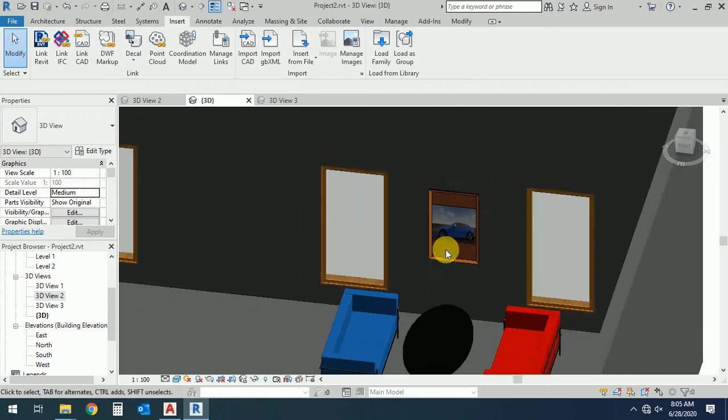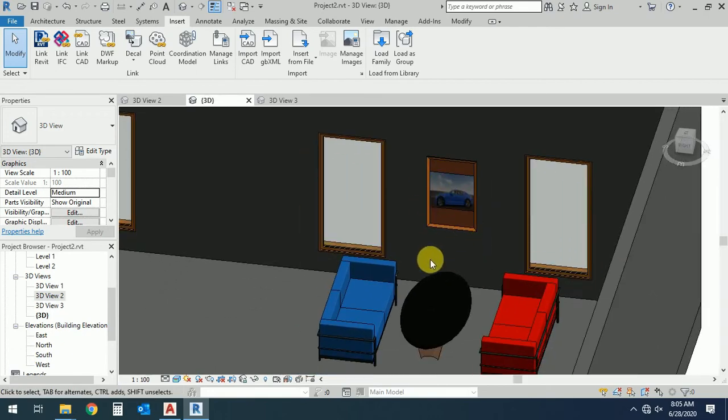Assalamualaikum. Today I will show you in this tutorial how to create this painting on the wall.